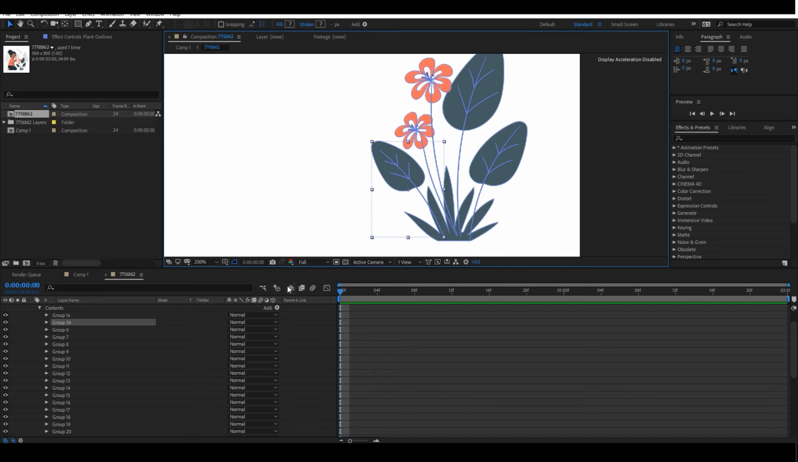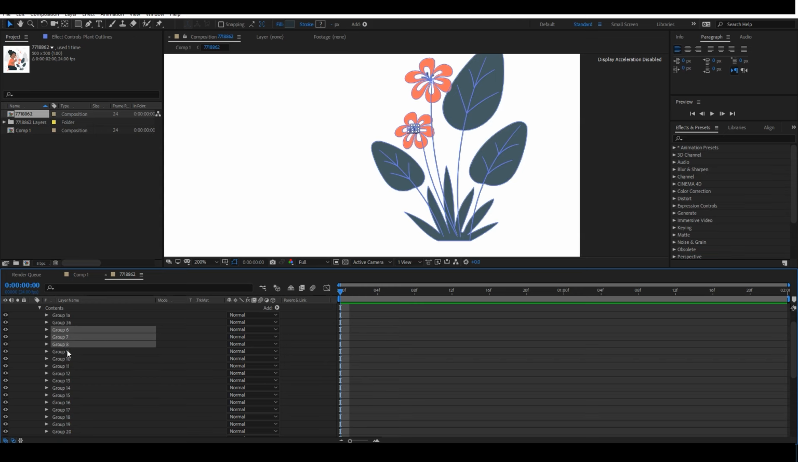Now, let's organize the subgroups by grouping them based on object relevance. For example, I'm selecting all the shapes that make up the flower and grouping them into one main group. This allows us to animate the entire group as a whole, adjusting properties like rotation, skew, position, and more, making the animation process much smoother and efficient.